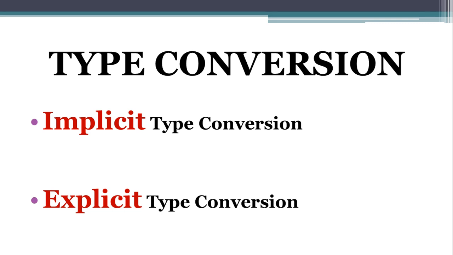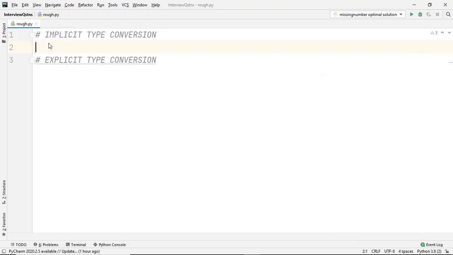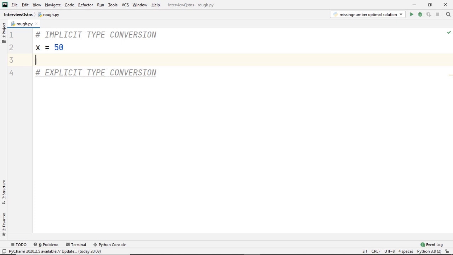Let us quickly go ahead and have a look at a few examples to understand implicit and explicit type conversion. And then we shall dive into the methods that will help us to convert a string object to a float object. Okay, so let us have a look at an implicit type conversion wherein Python will automatically convert one data type into another. Let's say we have an integer variable x which stores the value 50, while we have another variable y which stores a float value, which is 5.5.